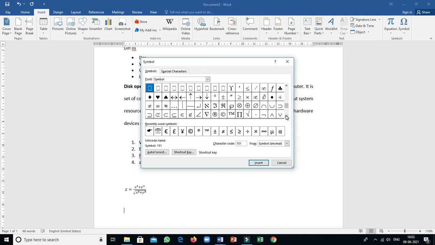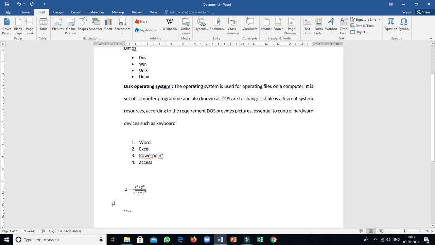Okay, these two symbols are there, select, insert, then close. On that place also not equal to is there, so you may write A B not equal to symbol. You have to also select it from your insert symbol option, then A union of B. Over.